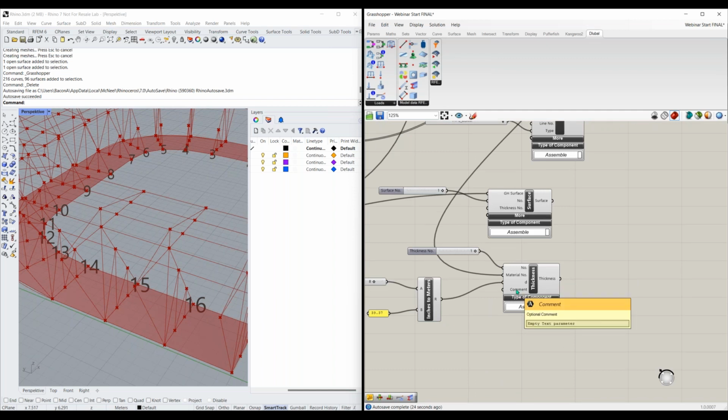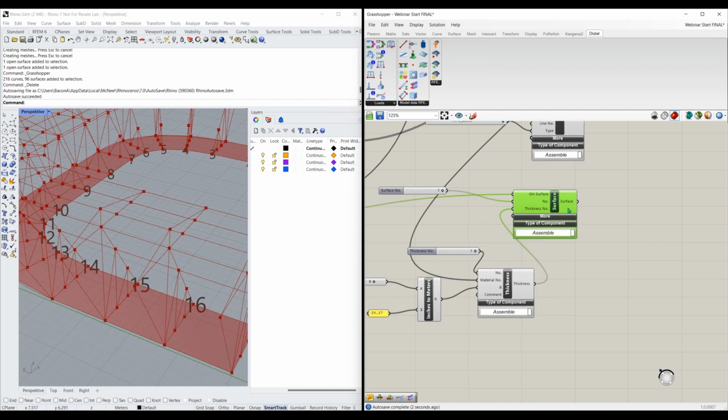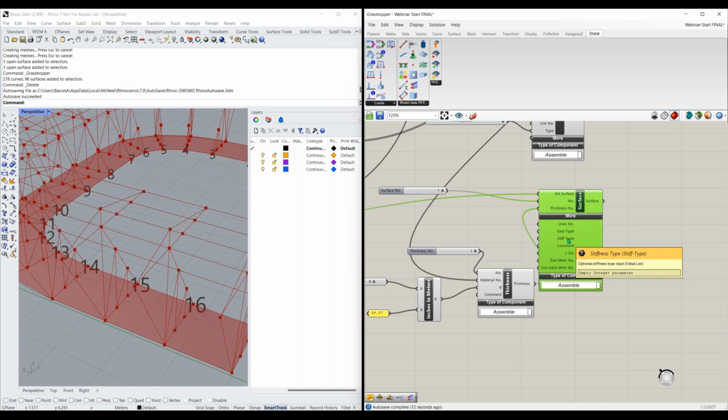And also we can add a comment, that's optional. Then all we need to do is take this thickness component and plug it into our surface component up here. And so now our surface has a thickness assigned to it. We also have some more options here. We have stiffness type, which you can assign. And then also there's the ability to define the surface based on lines and geometry type. Right now my surface is based on Grasshopper geometry, but you can also base a surface on boundary lines and geometry type in Grasshopper if you'd like.